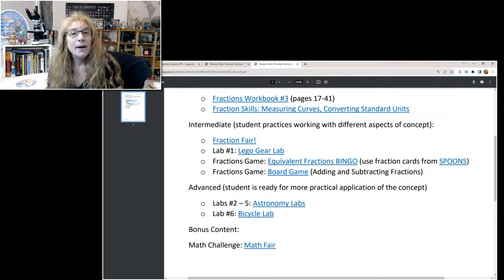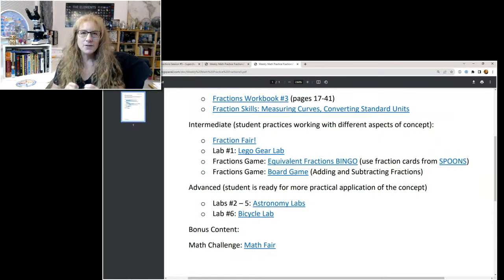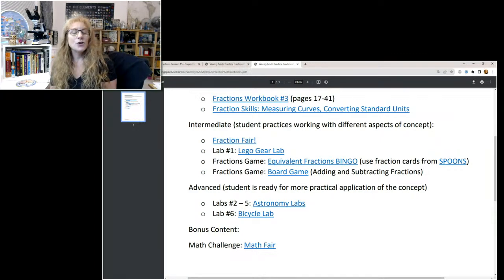And then we also have a lab for you. Do you have Legos? If you do, you're going to pull them out because there is a Lego gear lab. You're going to be making different gearboxes. We're going to talk about different ratios and fractions. We're going to take it even further than what we had done today. You'll see me in the videos putting together the Legos.